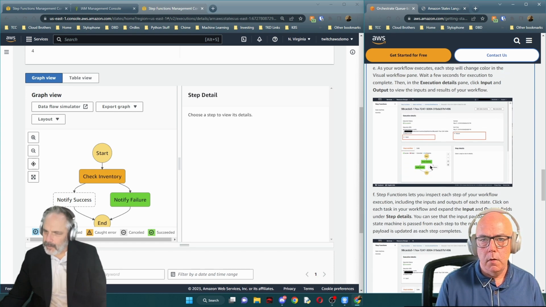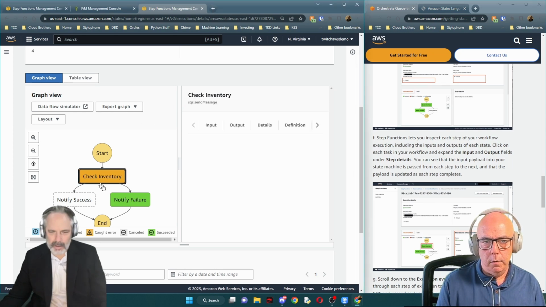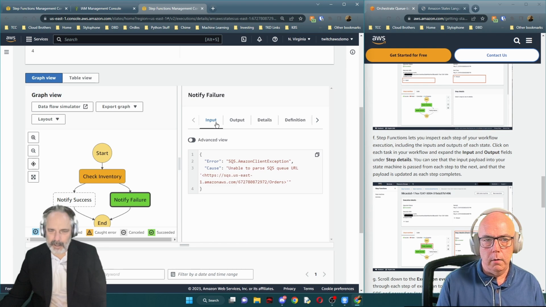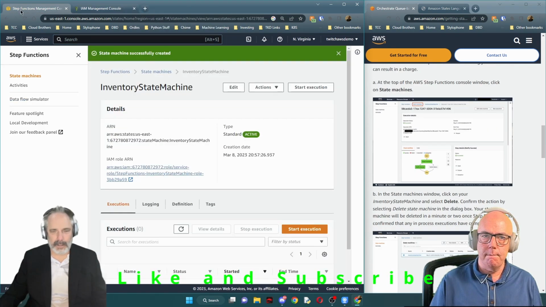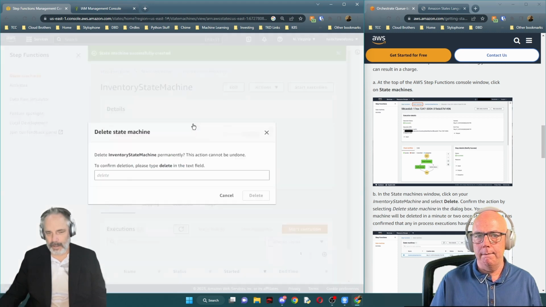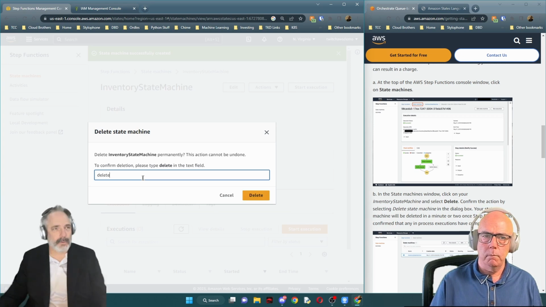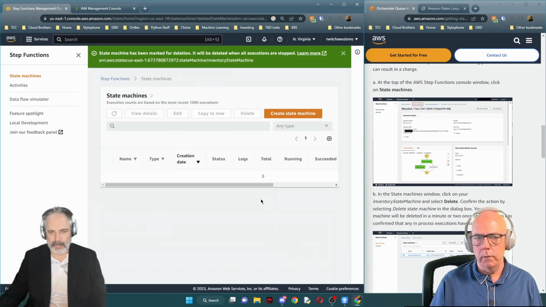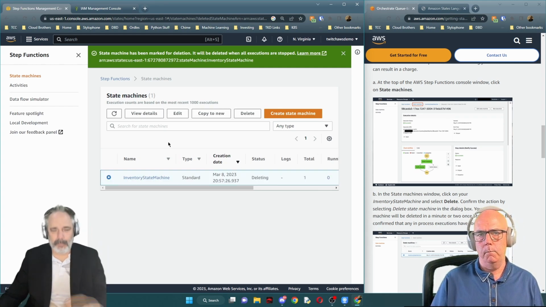The inputs of your workflow. I think you click on the thing in the bottom, and then it tells you. Oh, yeah, there you go. Here, input. I'm going to go over here, leave, go here. All right, here we go. So it's trying to get me to go here, the inventory state machine. Yeah, and then delete it. Delete. So we're going to do that because that's the smart thing to do. Do your teardowns. The state machine has been marked for deletion. It will be deleted when all executions have stopped.